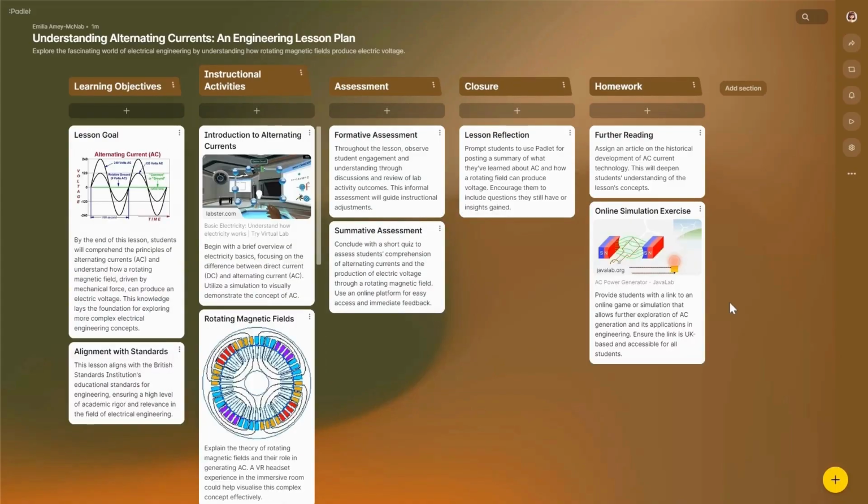As you see while it's loading, it's giving me everything that I asked for: learning objectives, instructional activities, assessment ideas, a way of closing the lesson, and even homework ideas. So for the lesson objective, it's got by the end of the lesson, students will comprehend the principles of alternating currents and understand how a rotating magnetic field driven by a mechanical force can produce an electrical voltage, which is what I asked for. It's also showing how it's aligning with the standards that I asked for, the British Standards Institution.